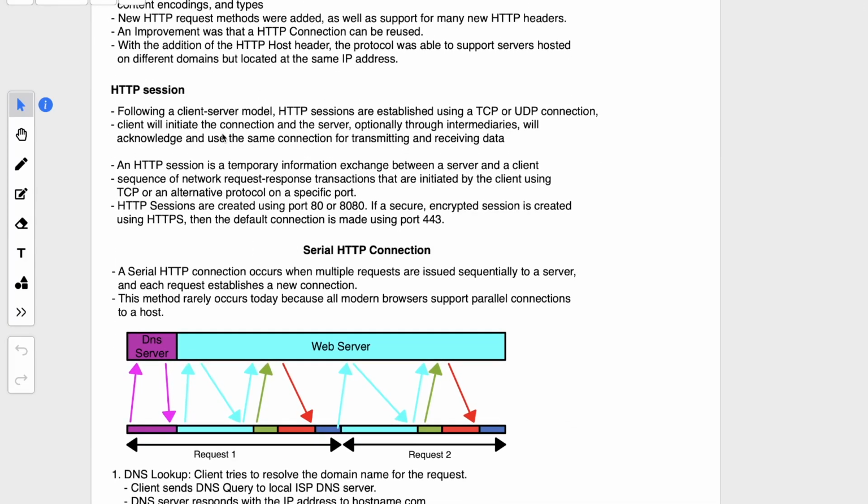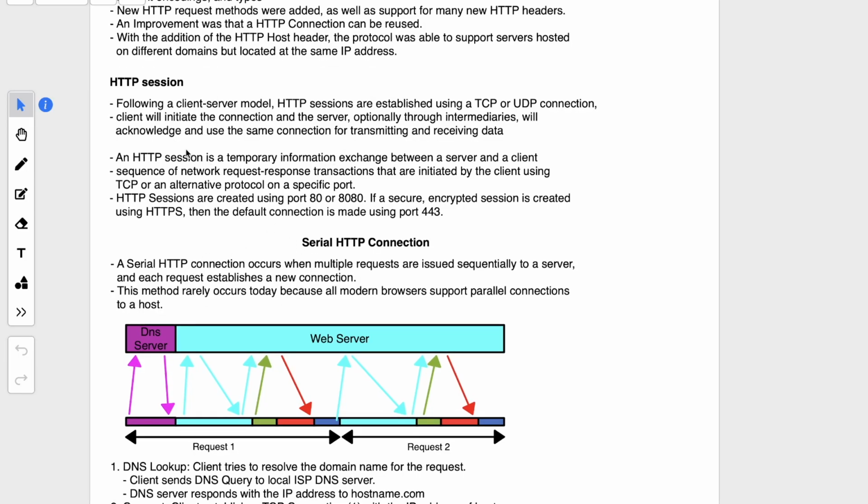Now let's look into the HTTP session. Following the client-server model, HTTP sessions are established using TCP or UDP connections. HTTP in the background also works with a TCP connection, right? It performs a TCP handshake while making a connection, and if it's working on UDP, then it maintains a UDP connection. Most of the REST API calls that you make from client to server use a TCP connection. First the TCP handshake happens, then the request is sent and the response is received from the server.